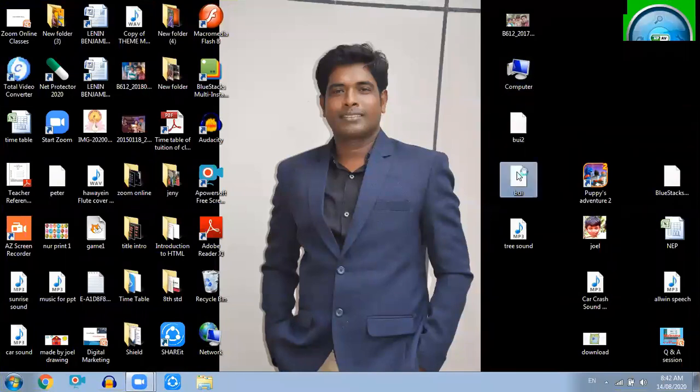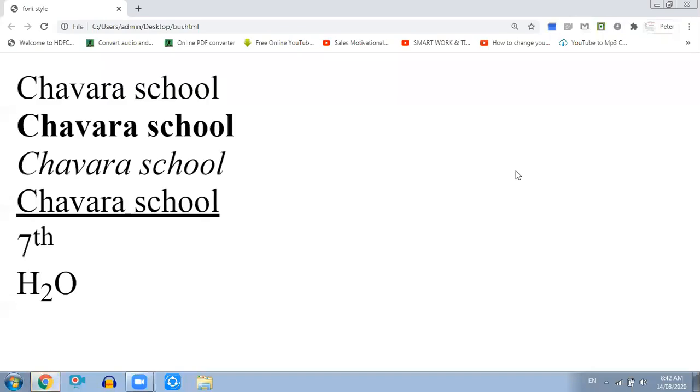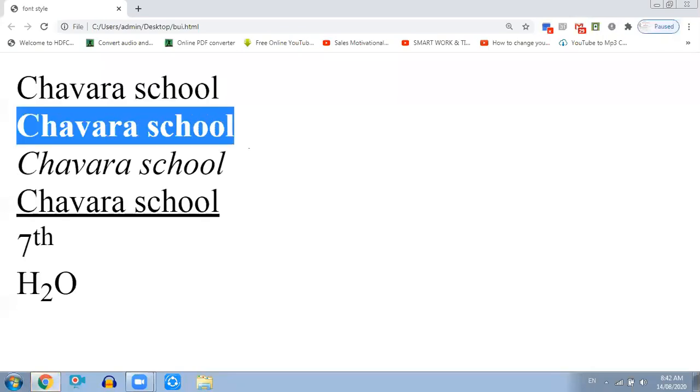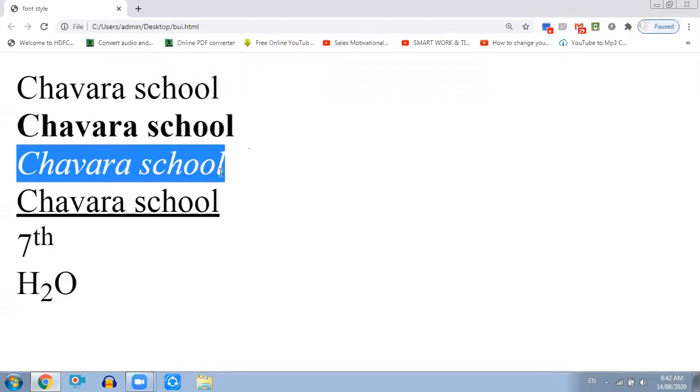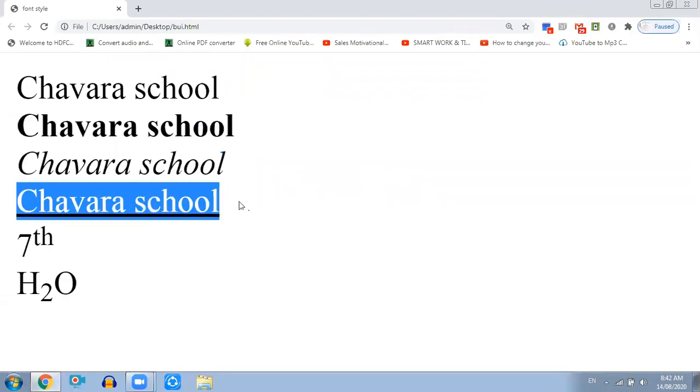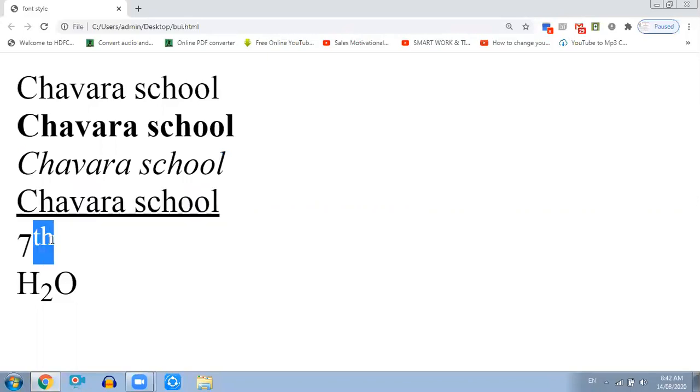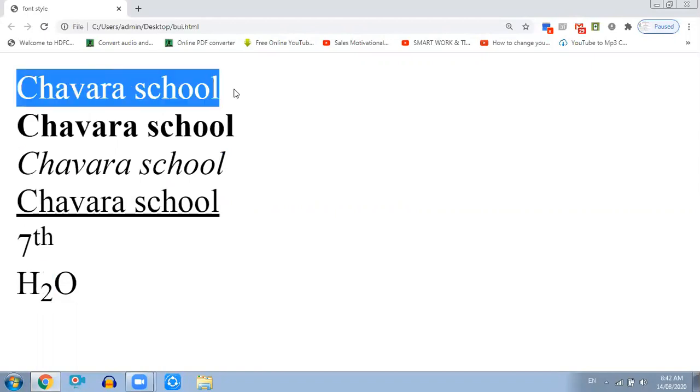Last session we learned the font styles like bold, italic and underline. So now you know, and you practiced also, these bold, italic, underline tags as well as the superscript and subscript tags. So this we have learned in the last session. But right now you don't know how we can apply color to this text, or how we can increase the size of this text, as well as how we can apply a different font.